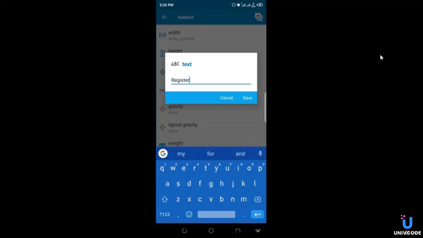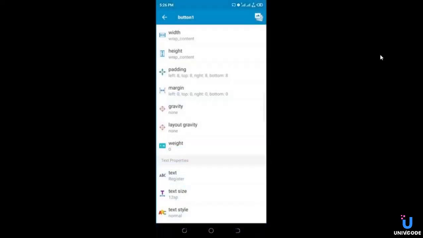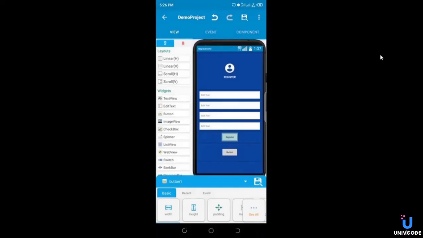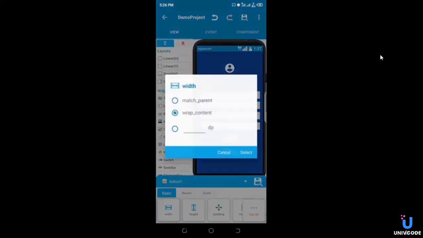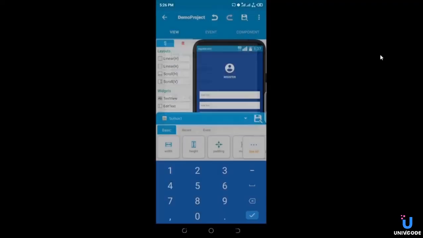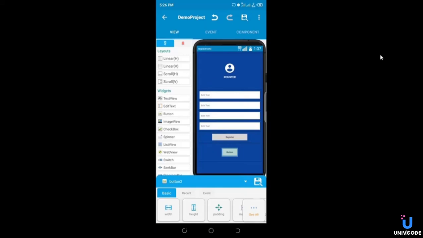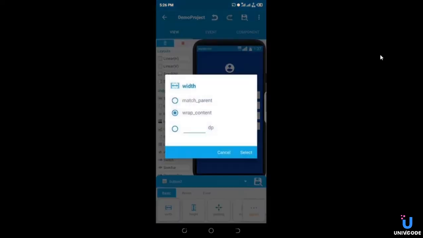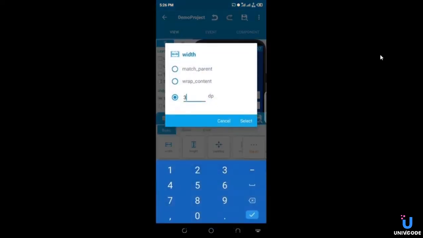Page start. So after a user has inputted all his details, when he clicks on the button, it should register them and redirect them to the login page. So that is what we are trying to achieve here.